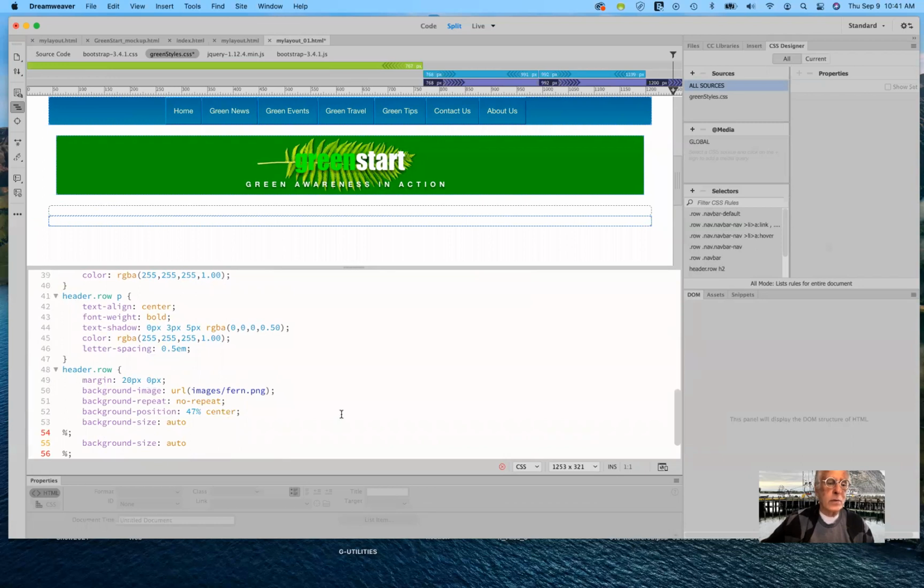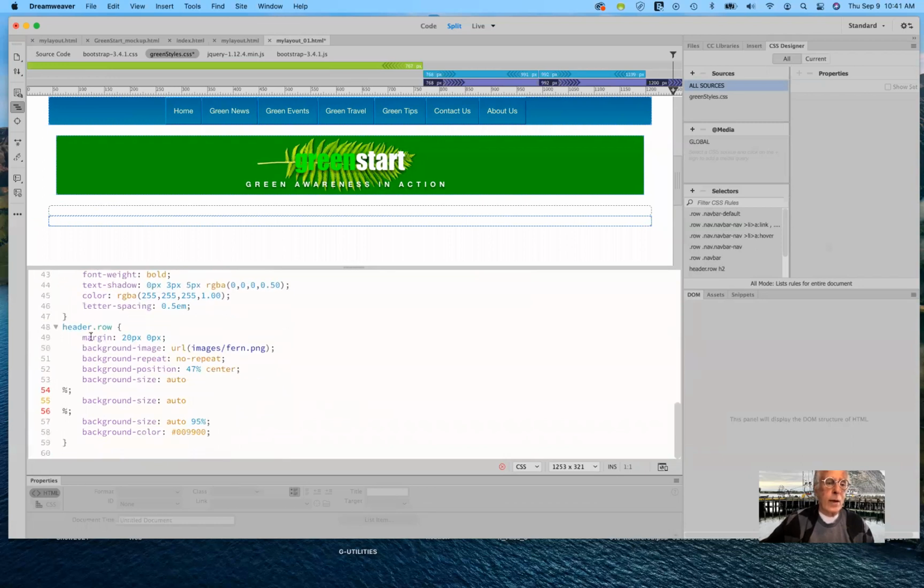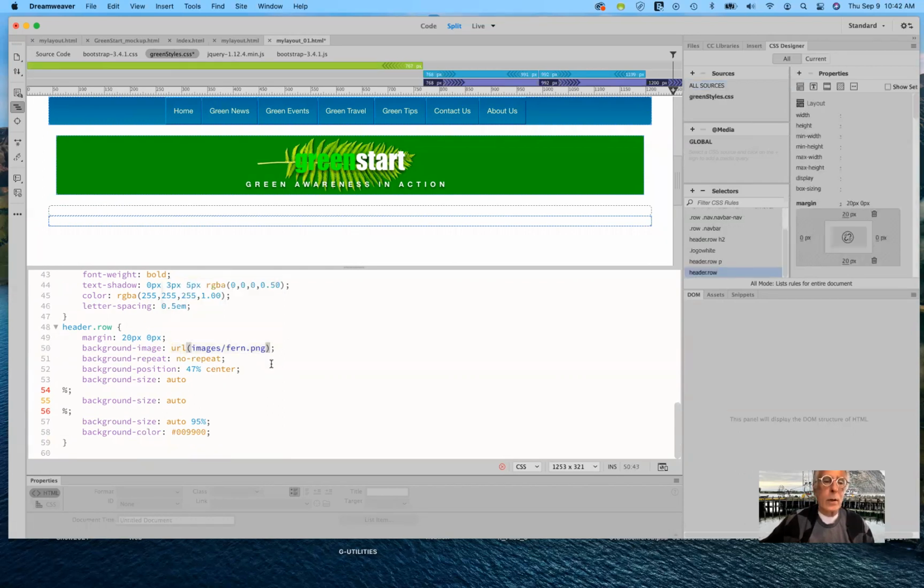And you'll notice that right here, we have our margin, okay? I hope I put it in the margin. I'm going to have to go back and see. That might be why we have the gap here. We have background images, fern.png. Well, I want to add another one. So to do that, I'm going to put in a comma here.